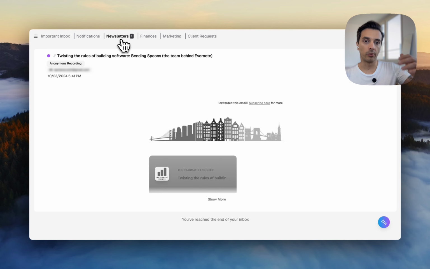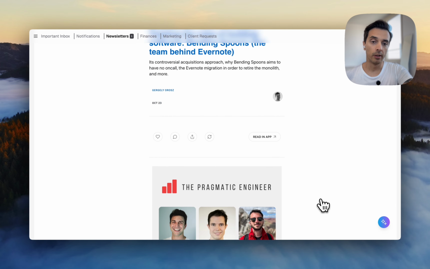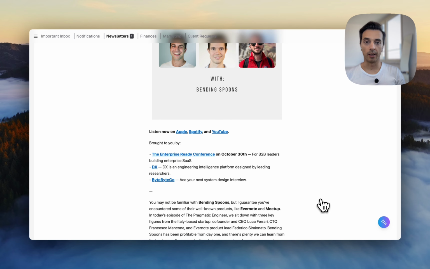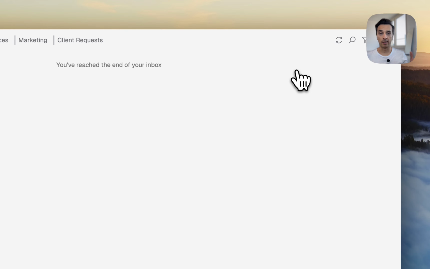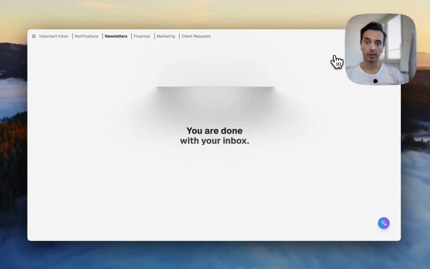So you can partially already see the content of your newsletter, and as soon as you click on show more, you're going to be able to read your favorite newsletter. As soon as you are done, you can just mark as done, and now you have your clean inbox once again.